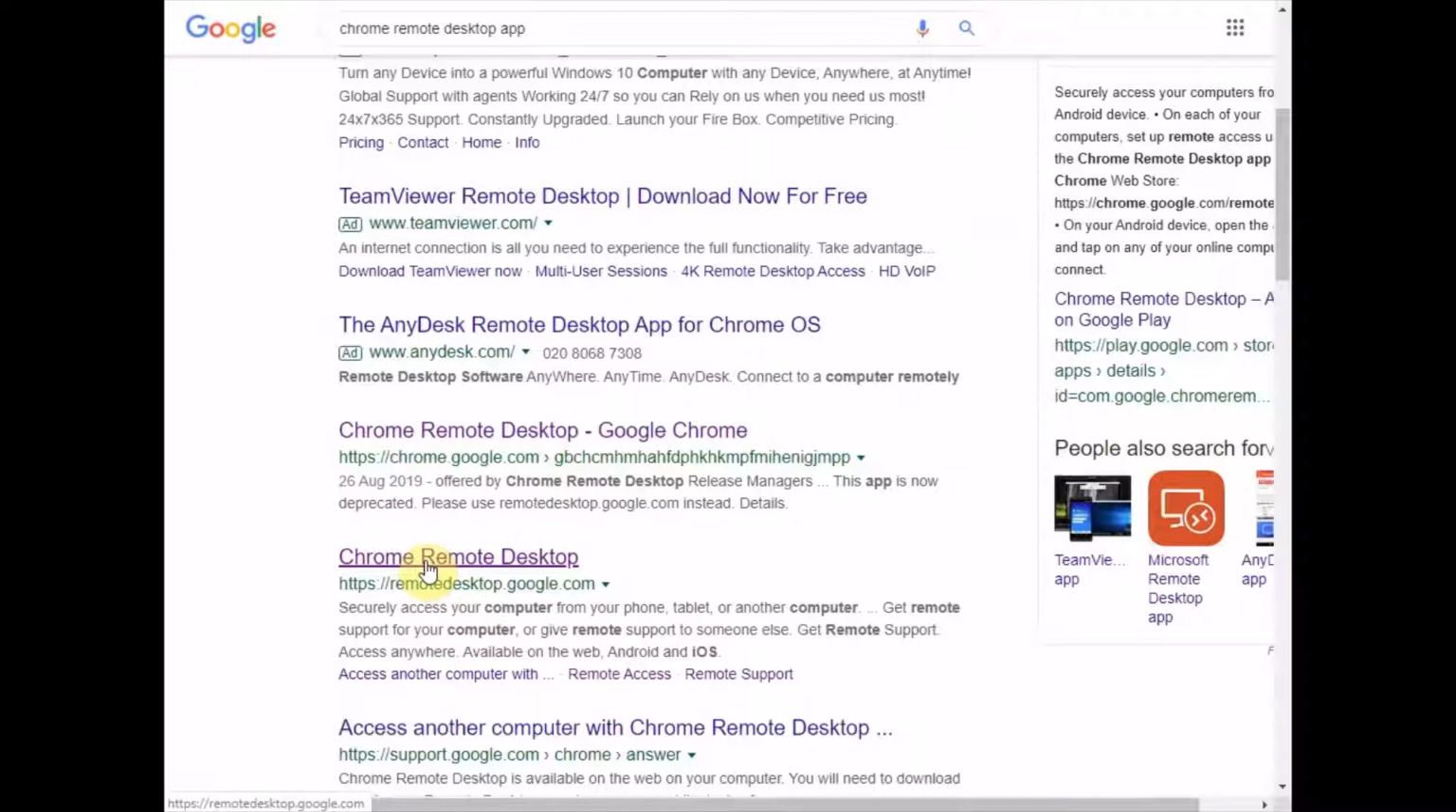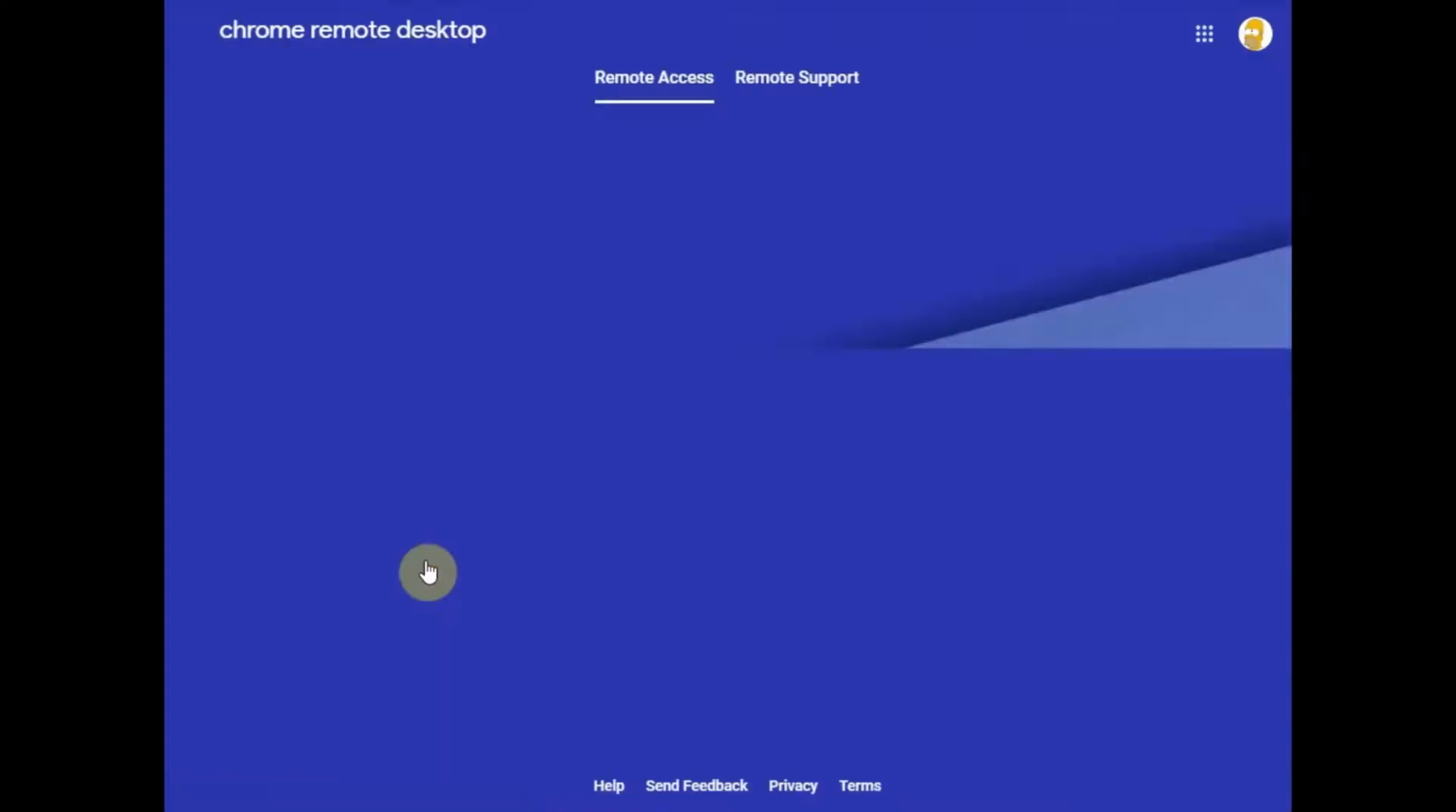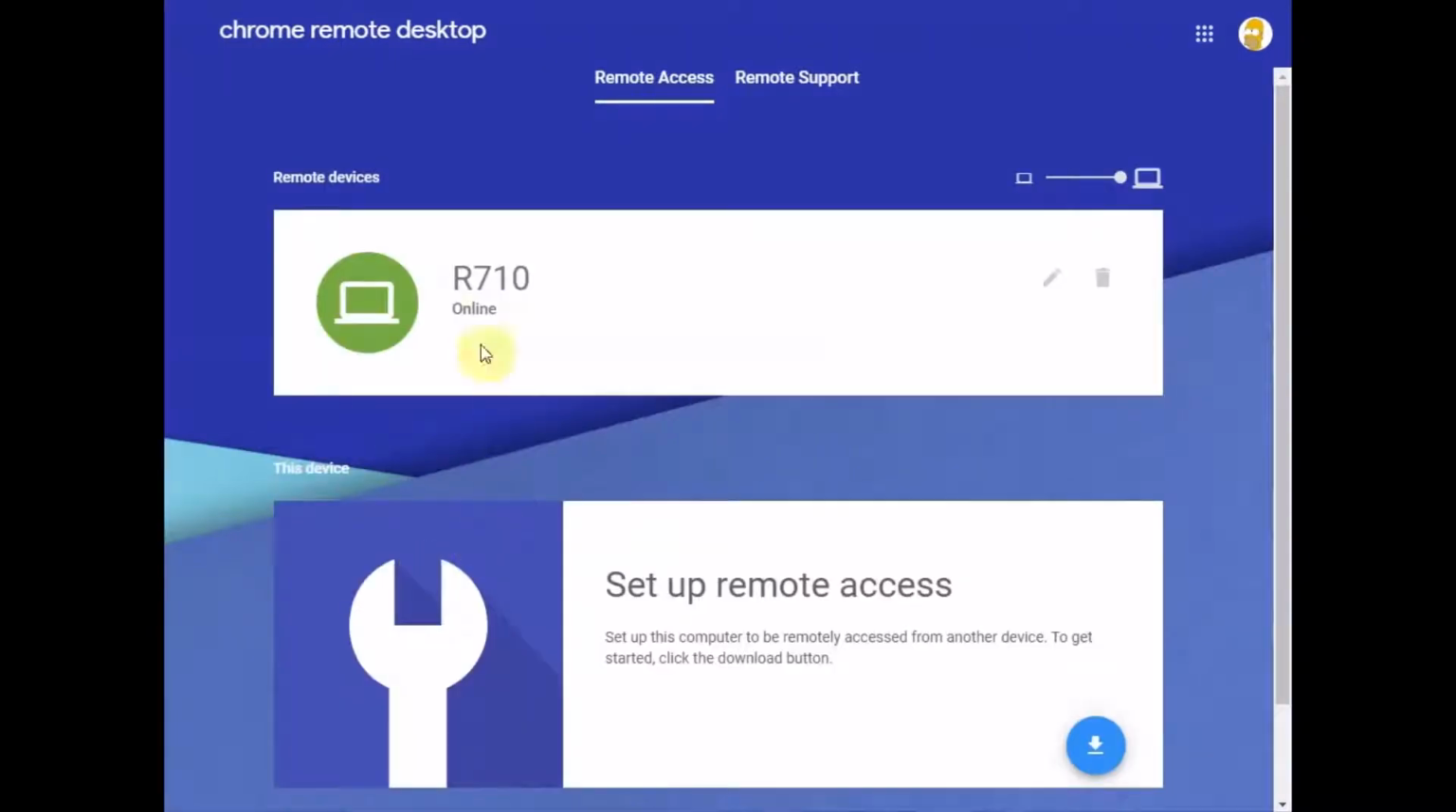I don't need to install the app on the machine I'm remote in from. So if I just click on this, you can see I've already got one server online, which is called an R710, and I don't have anything else. In my lab environment, I have a Windows 10 PC, which is called Windows 10 VM.